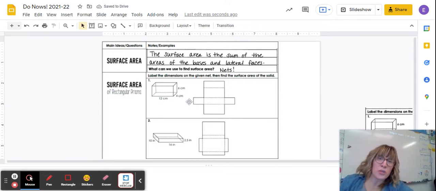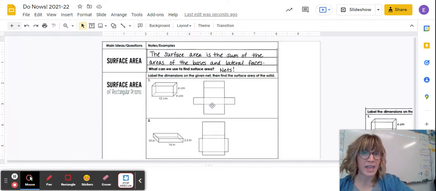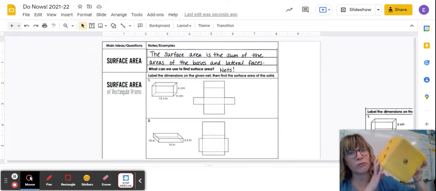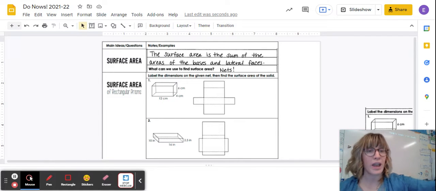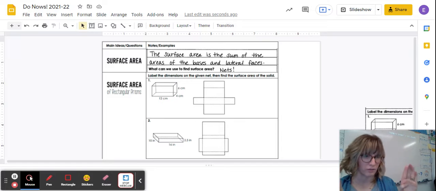So what you're going to do is practice this. You're going to label the dimensions down here on the given net, and then you're going to find the surface area of this solid. So we're taking a three-dimensional figure and turning it two-dimensional so that we can find the area of its surfaces.